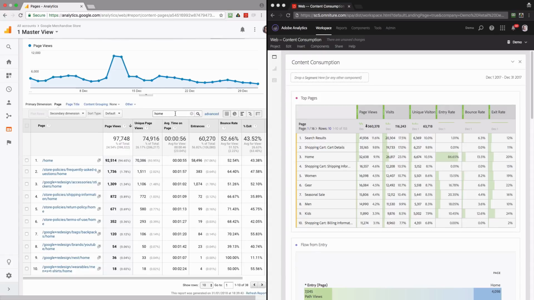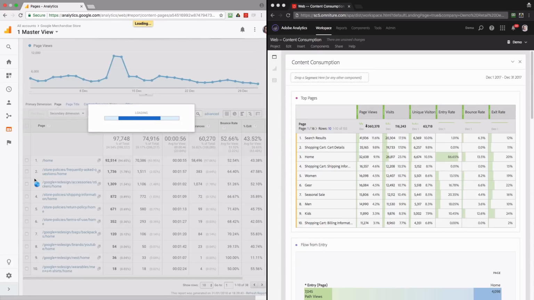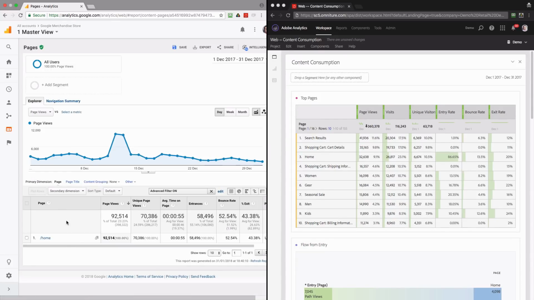So now we see all the pages that contain home, but this is not what I wanted, and I can click on the advanced link and select the criteria for filtering the values. I will use exactly matching and will use the home value and click apply. And by doing this, now I will see the page that I wanted to find.